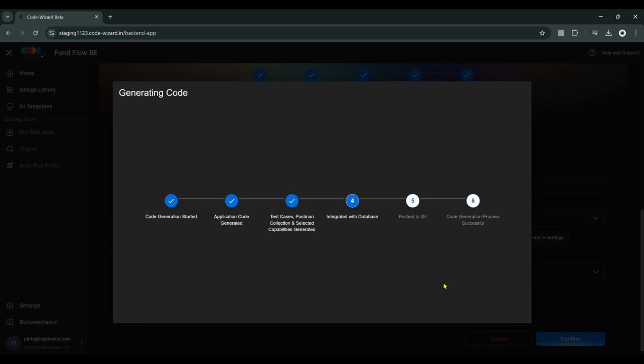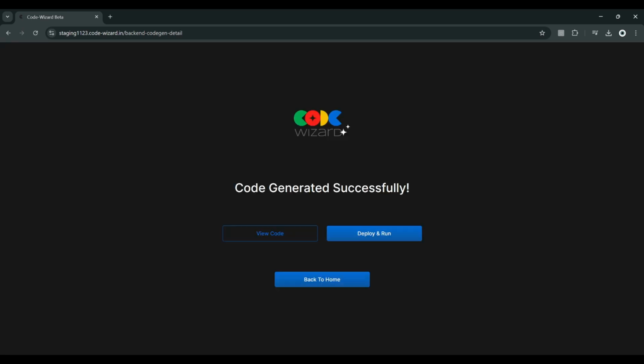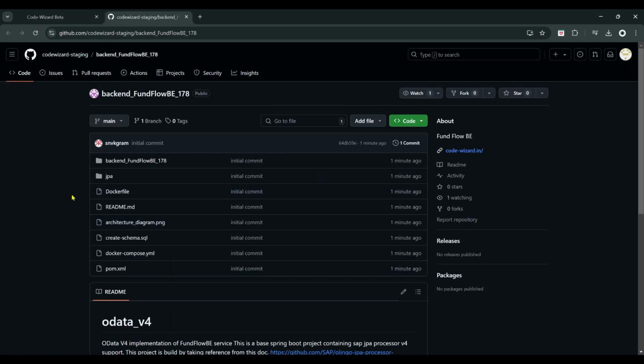While the app is generating, it will also generate test cases, a Postman collection, and selected capabilities, as well as the code being integrated with the database and pushed to GitHub. Once the code has been generated, this is the page that we would come to. Here we can view the code and deploy and run. So let's view the code first.